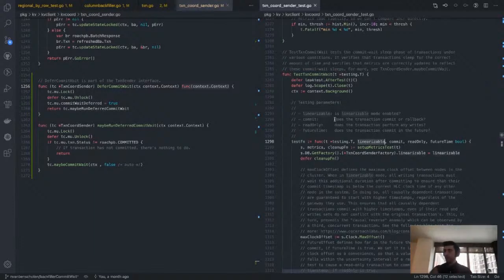This effectively adds a bit more of a weight to ensure that we don't have this, what's it called? This causal reverse anomaly that is discussed actually in the original Jepsen report for CockroachDB. This avoids that anomaly by waiting a little bit further. Then we have 3 other parameters. So does the transaction commit or roll back? Is it read only? Does the transaction commit at a future time?